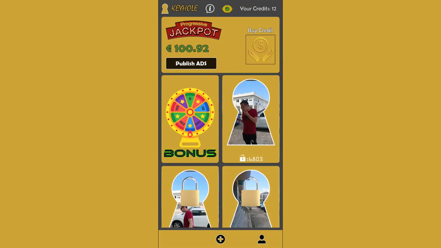I hope you have learned how to use the Keyhole app. So what are you waiting for? Today is your lucky day. Follow these simple steps. Download app, upload a video, spin the wheel of fortune, and try your luck by guessing the secret code to win the jackpot.